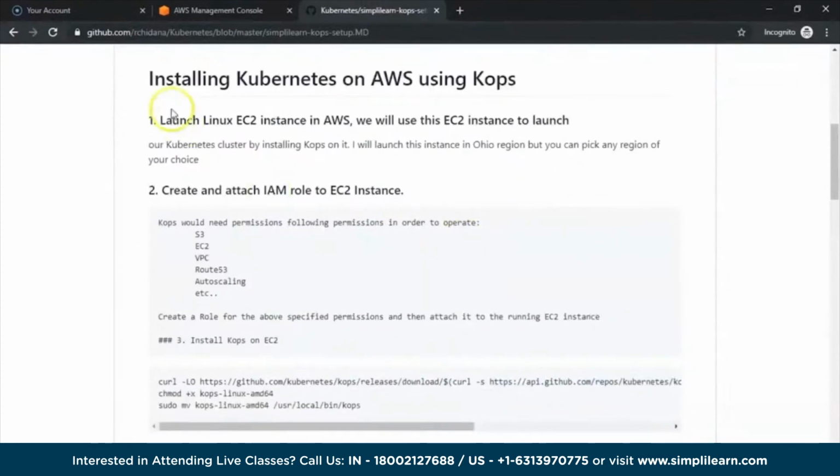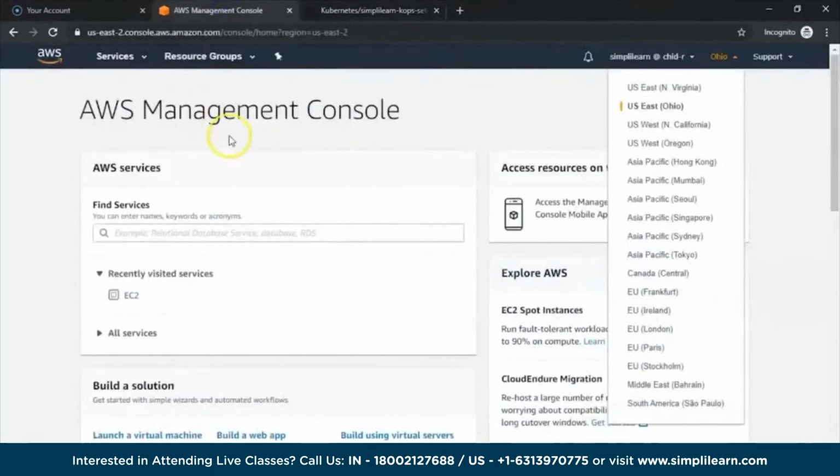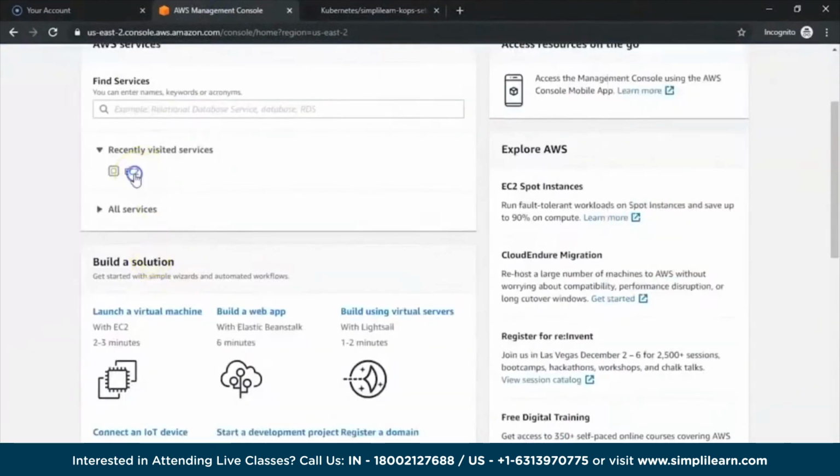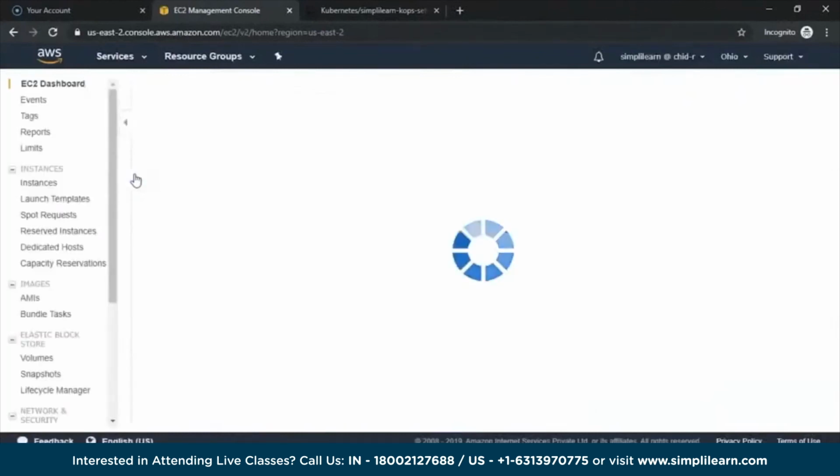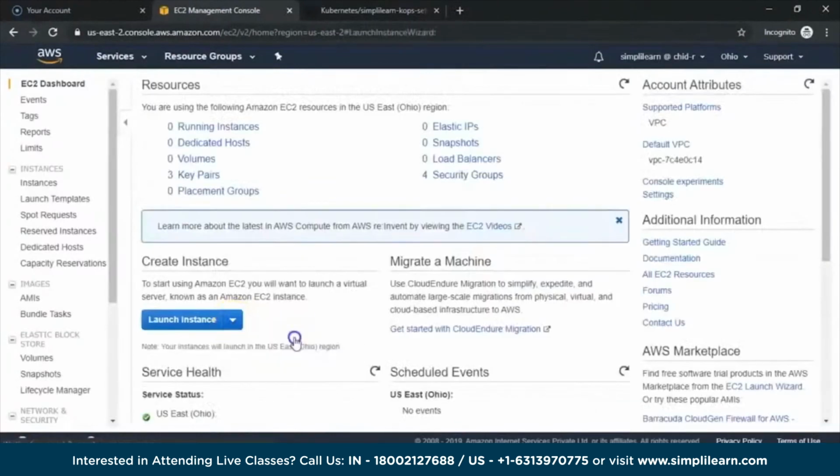Okay, now the first thing that I would need is to launch an AWS EC2 instance. This is an instance where I'm going to install kops and I will use it as a base server from where I'm going to fire some commands which will bring up my Kubernetes cluster. So let me log into my AWS account and stick to one particular region and bring up one EC2 instance. All right, so let me launch my instance.